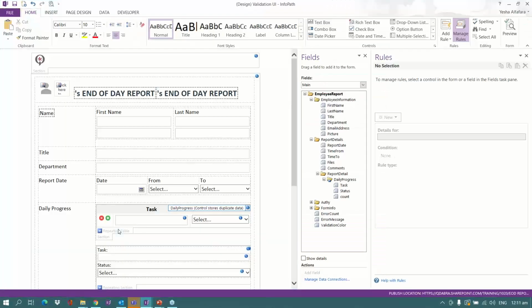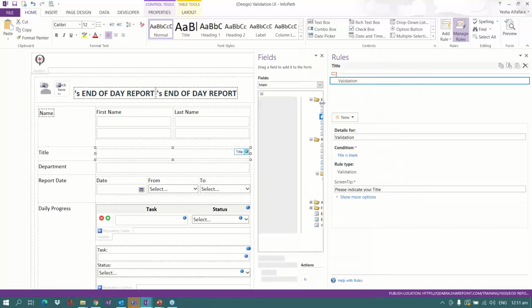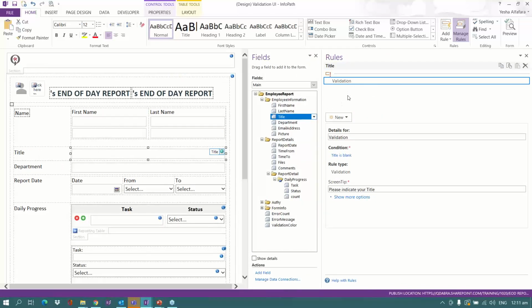Let's go to our form. This is the same form as I've shown you earlier. The first step that you need to do is to add a validation rule to your field, which we already have for our title field. As you can see here on the right side, we have a validation rule. To add a validation rule, just click new and then click validation.